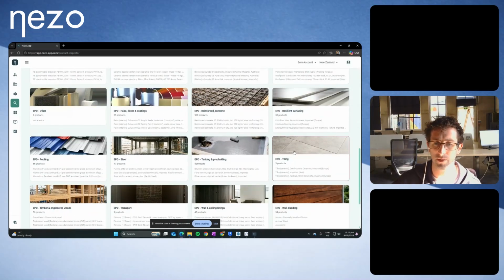This is fantastic. The key things that Nezo does is it makes data accessible, it makes it usable, and it makes it fast. And this is what's going to ultimately result in a more efficient, more sustainable, and a more cost-effective construction industry. So we make it accessible. We bring it here to where you are. Great resource for you QSs and developers. Bring this up instantly in the browser.